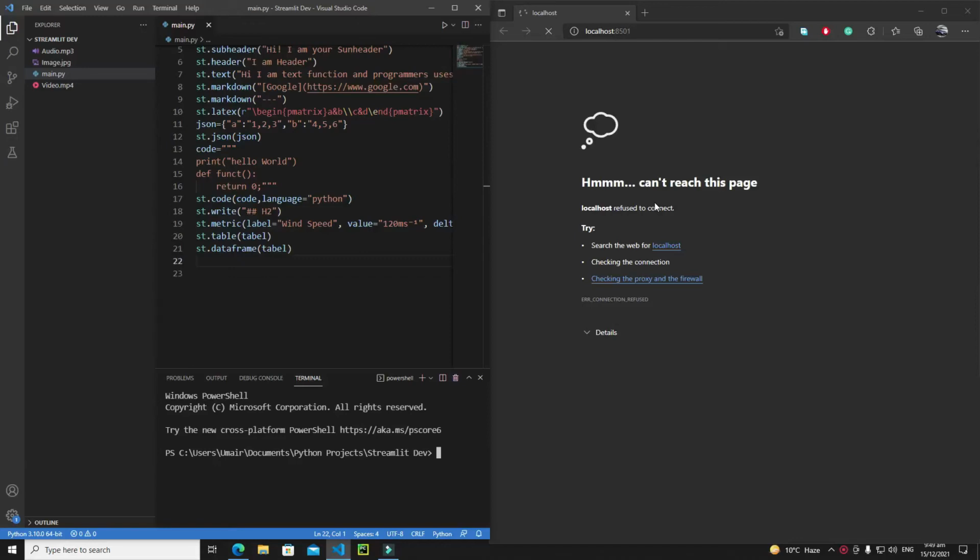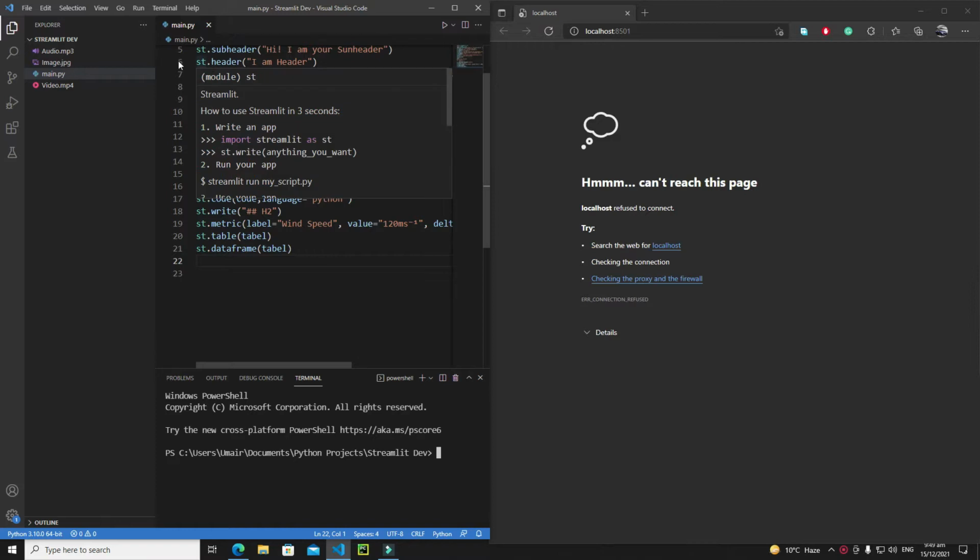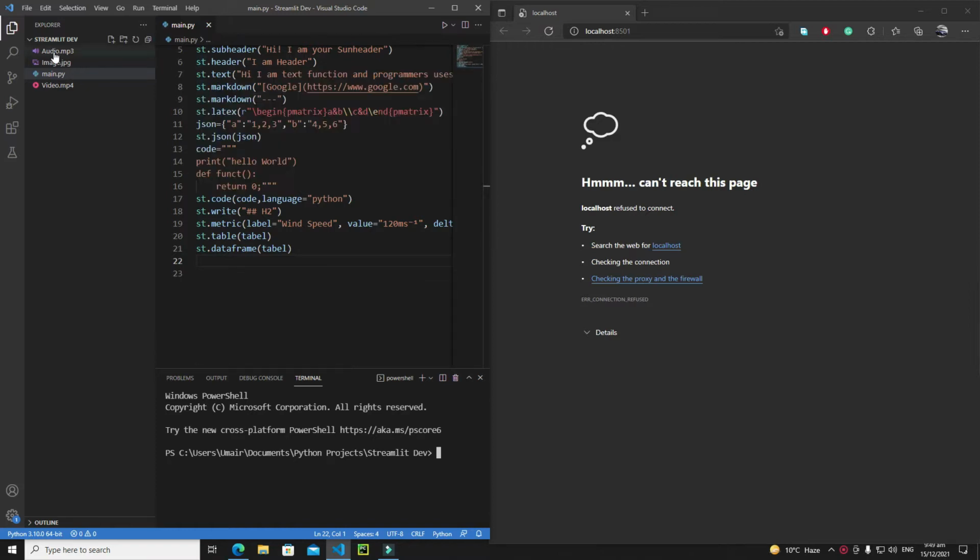Hi everyone, in this tutorial we will learn how to embed images, audios and different types of videos in your Streamlit web application. As you can see on my left side, I have imported my audio file, and its format is mp3. I have imported my JPEG image, and I have an mp4 video. In this tutorial we will learn how to embed these three different things in your web app using Streamlit. Embedding images, audios and videos is a very easy task in Streamlit.